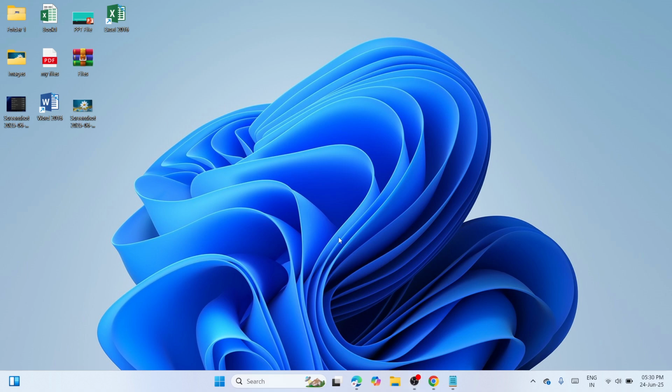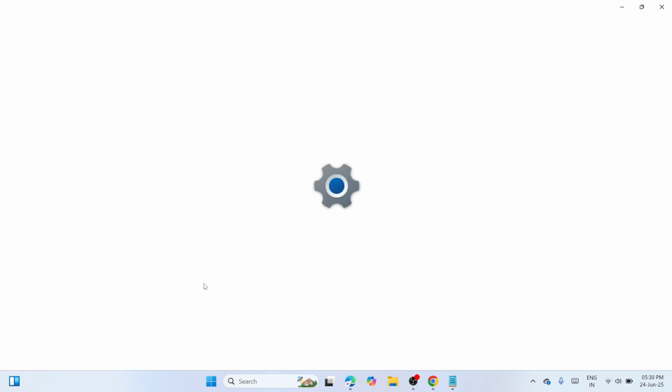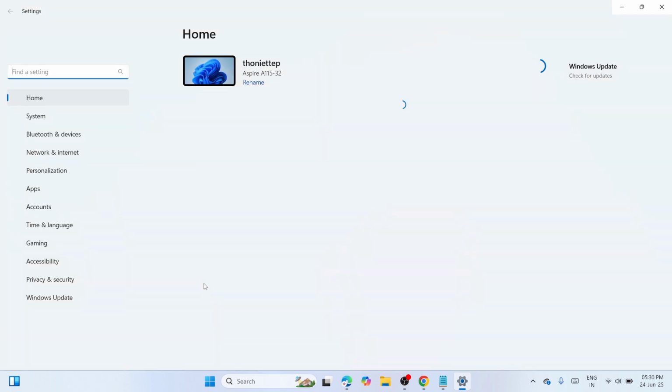The first solution that you can do is to run the troubleshooter for Windows Update. To do that, right-click on Start, scroll up and click on Settings. Here in the settings, you need to navigate to the left pane and proceed to System. Click on it.